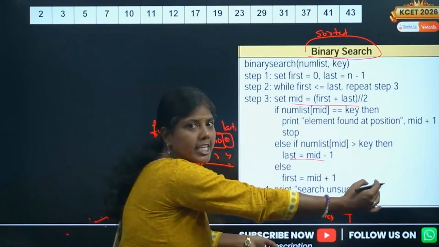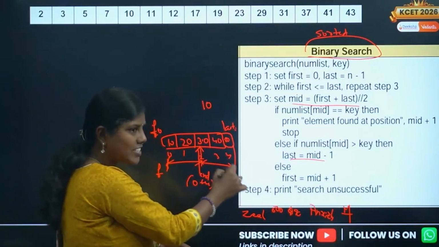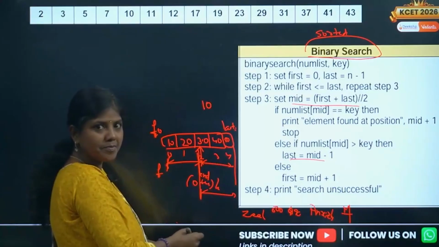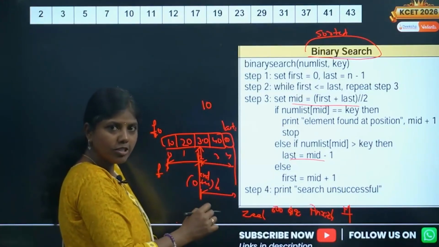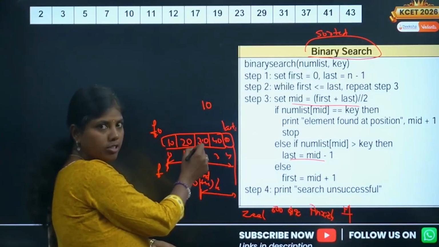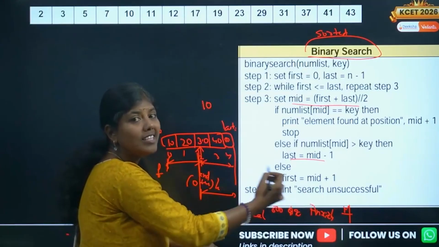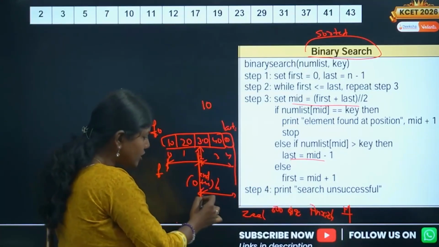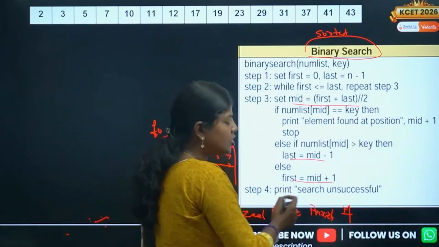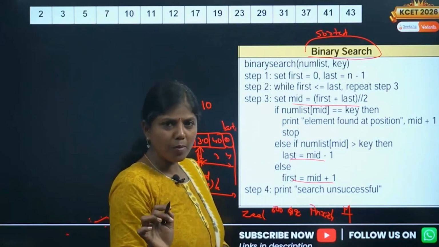What if the element is greater, like 50 that you have to search? Then you change this, because this is fixed. I have to search from here to here. I found the mid value 30, and it is not equal to 50. I then have to search this part of the list. This is fixed, this I have to change. Change the first to mid plus 1. That is important. That's what the algorithm is all about.